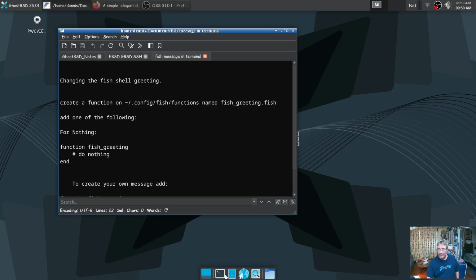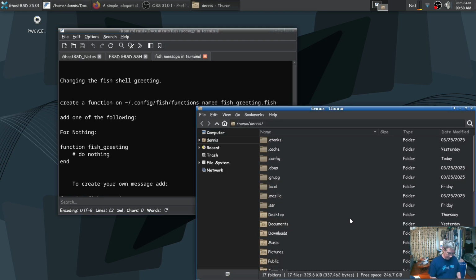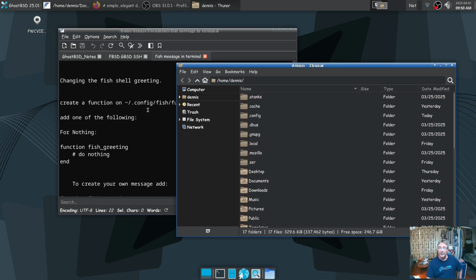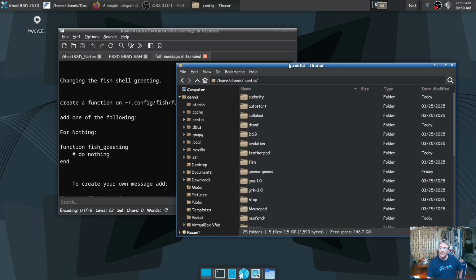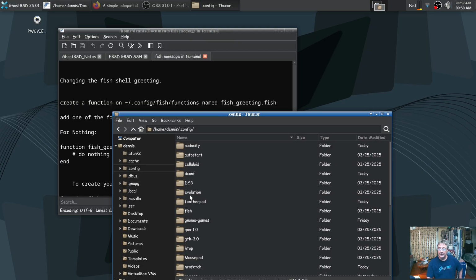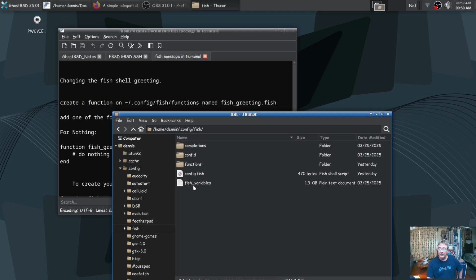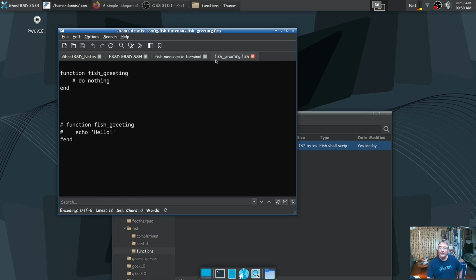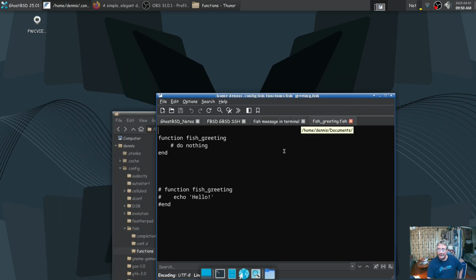So we open up a file browser, in this case Thunar. We go to config, which is right here. Fish right here, and then functions right here, and fish greeting right here. Now, I had to create this file, and if you want to do the same, you'll have to create it as well. And you've got options here. In my case, I use this one right here, do nothing.